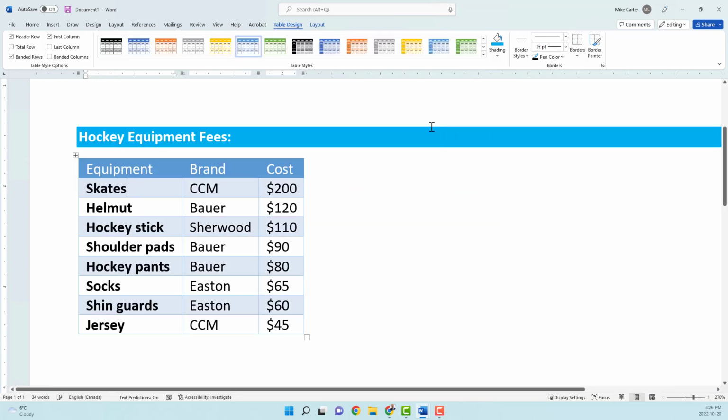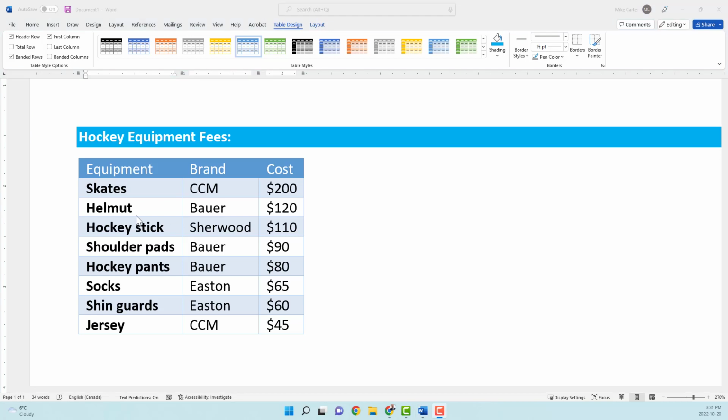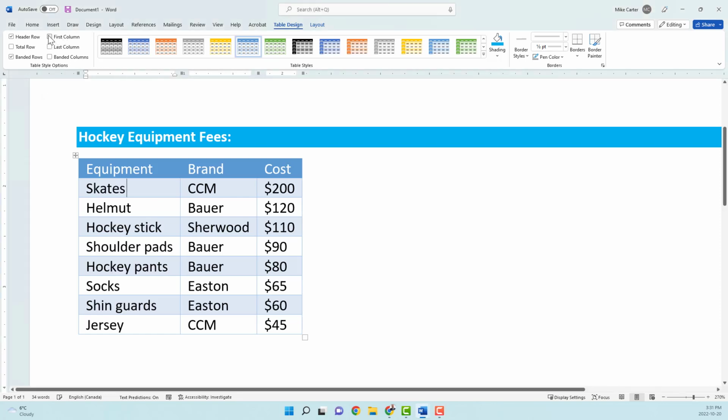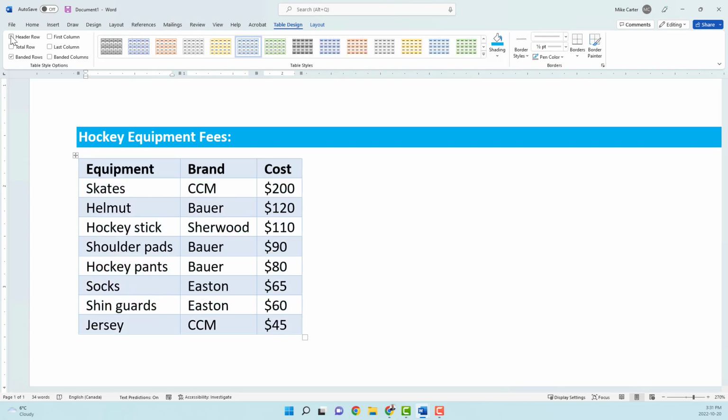So I'll choose that one, and this is what it looks like, and you can see the first column is in bold, and that's kind of nice because that's the most important part, the actual equipment. Now I just want to show you some table style options that are available to you. If you like the style but don't need that first column in bold, you could go up to the table styles options in the Table Design tab and just click the first column off, and that'll take the formatting away from the first column.